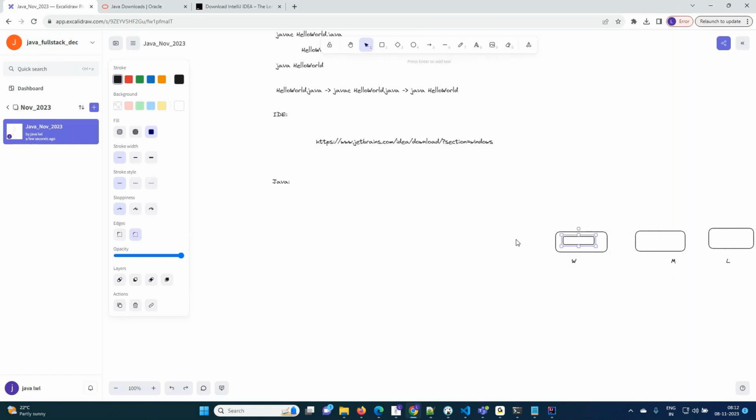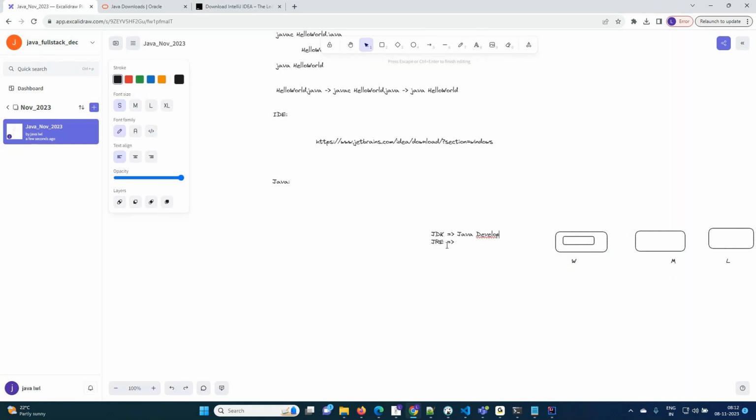We have two things here: JDK, and there is something called the JRE. JDK stands for the Java Development Kit, and JRE stands for the Java Runtime Environment. We have two things: JDK, the Java Development Kit, and JRE, the Java Runtime Environment.